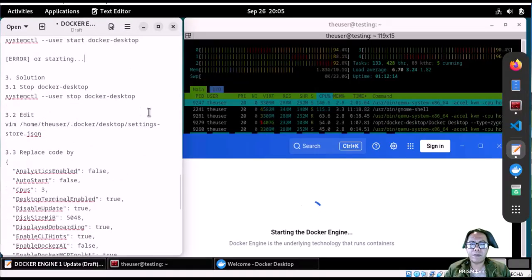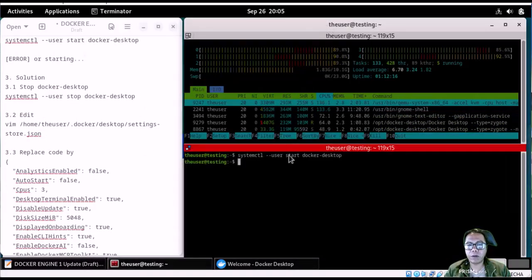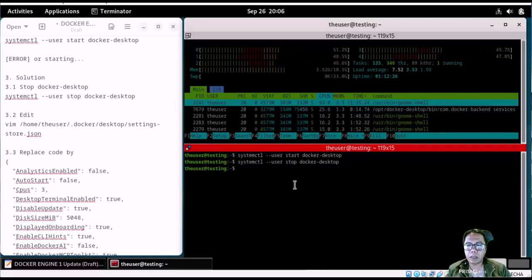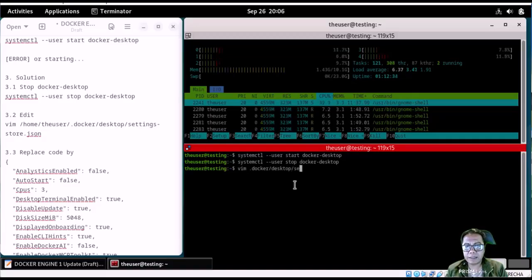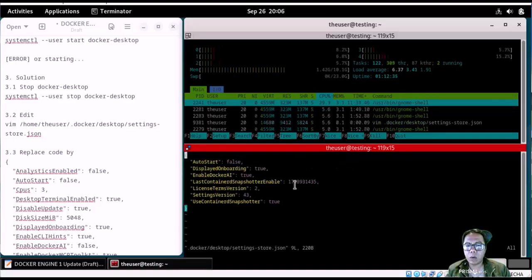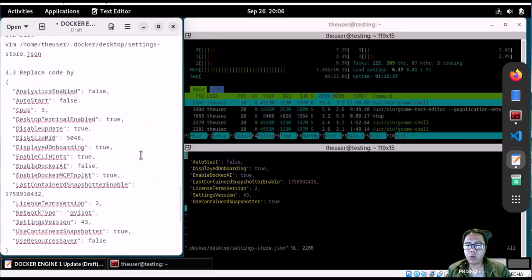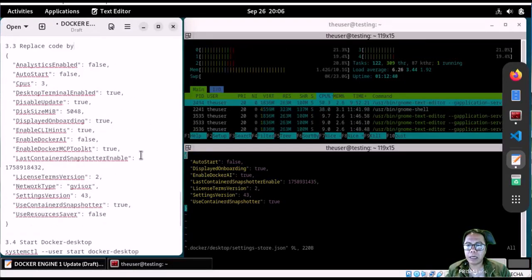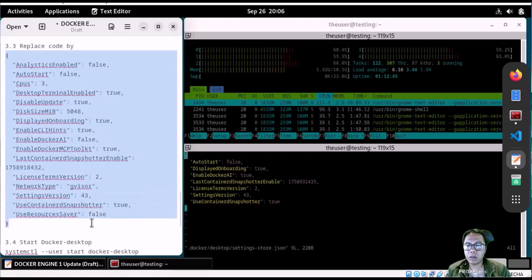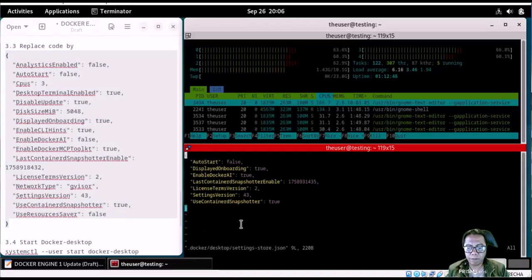What is the solution to this error or behavior? The first step is to stop Docker Desktop. The next step is to edit the Docker Desktop settings. We need to add different rows and replace all of this code with this one.